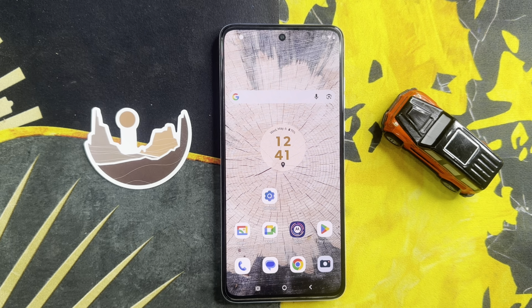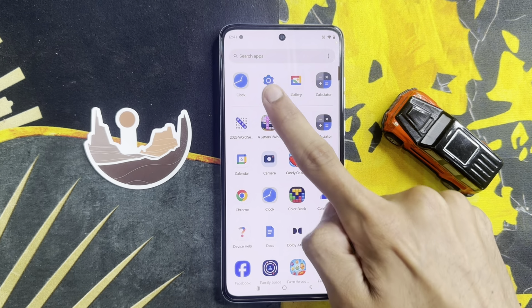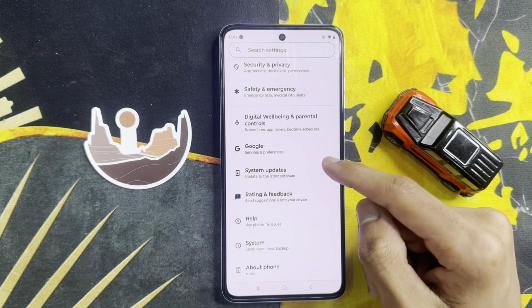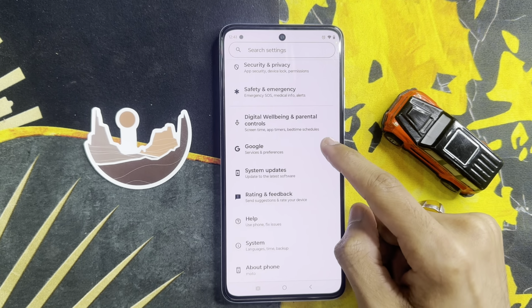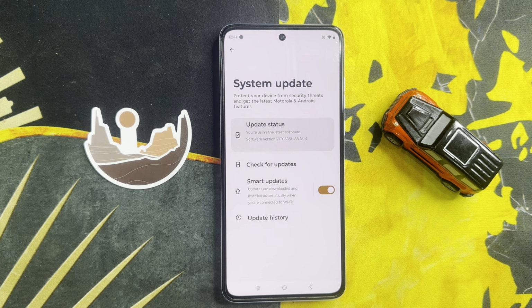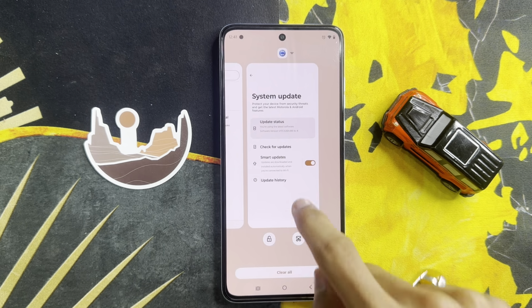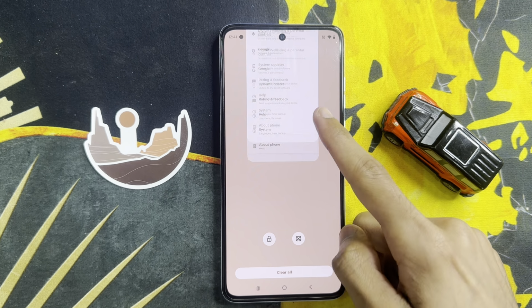But if it's not solved, if you want to fix this problem, again click on settings app. Now in settings, scroll down and click on system and update. You will check your software update is latest. If it's not latest, update your software to the latest. After updating the software, go back to home screen. You will see your problem is solved.